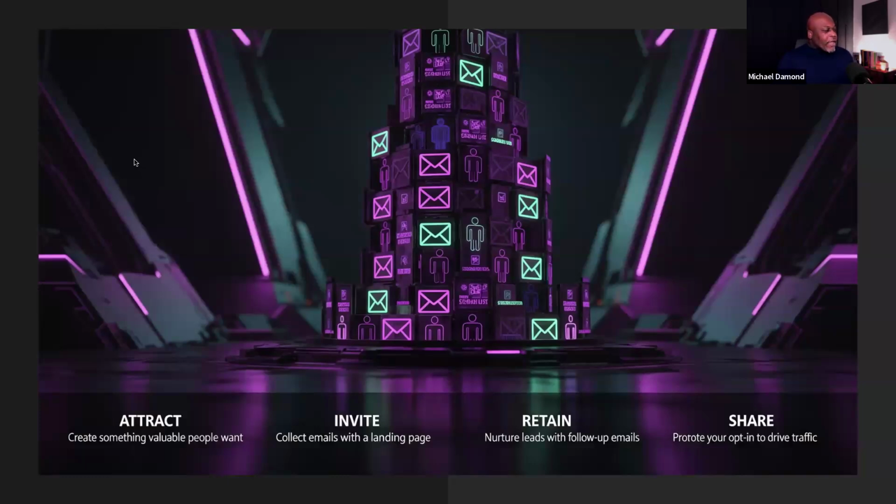It's an acronym, and there's basically 4 phases that I want you to think about. Attract, which is creating something valuable that people want. We just talked about that. Invite, which is inviting people to a page where you have an opportunity to collect their contact information. Retain, which is the processes and systems, the emails, the communications that get sent that nurture them. So if they're signing up for something, what's happening after they sign up? That's your nurturing process. That's going to help you retain them. And then sharing, which is to promote your page so that you can get more traffic to it.